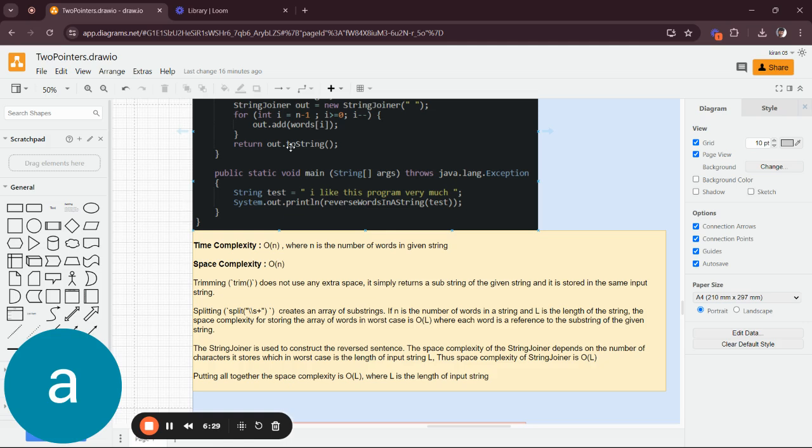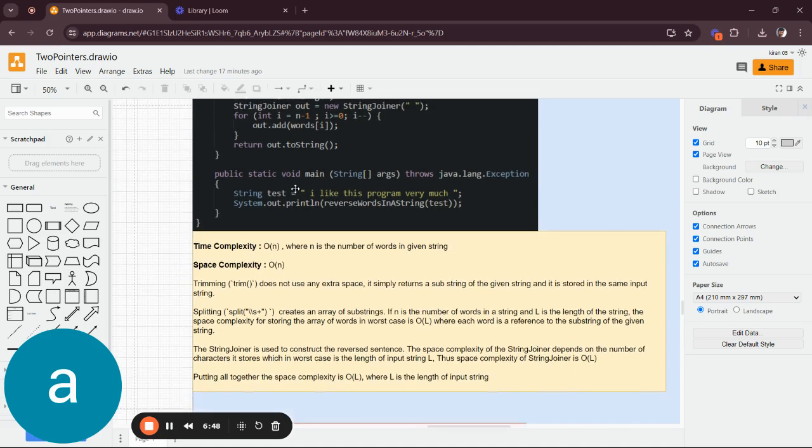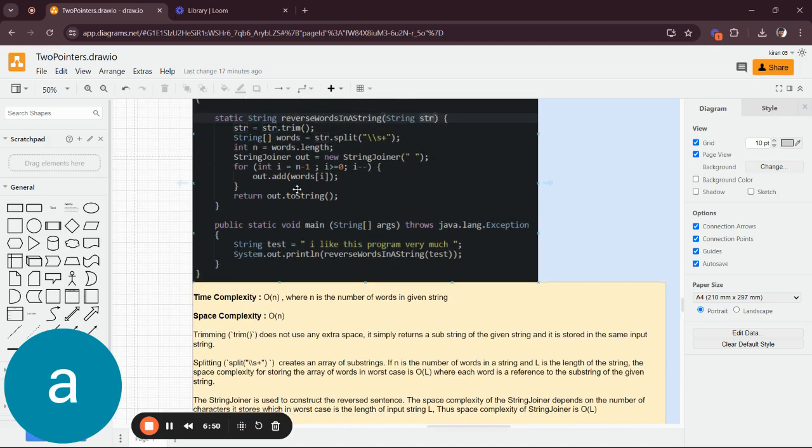So the space complexity of the string joiner depends on the number of characters in the given string. Suppose we assume the number of words in the given string is L, so the space complexity is big O of L. So putting it all together, the space complexity of this algorithm will be big O of L, where L is nothing but the number of words in the given string. So the time complexity and space complexity will be big O of N.